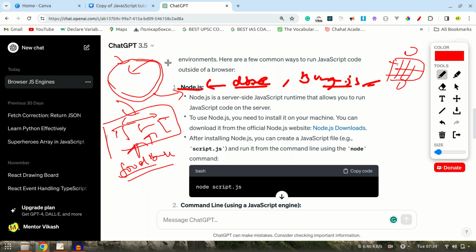So what is an environment? It is what allows you to perform some activity. Likewise, node.js is an environment which allows you to run our JavaScript code. Similarly, we have Deno and bun.js, which also allow you to run your JavaScript outside of the browser. So firstly, we need to install node.js on our local system, and then we can execute our JavaScript files.